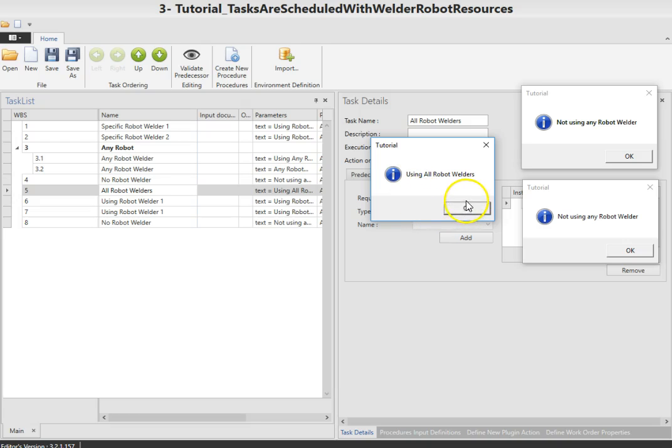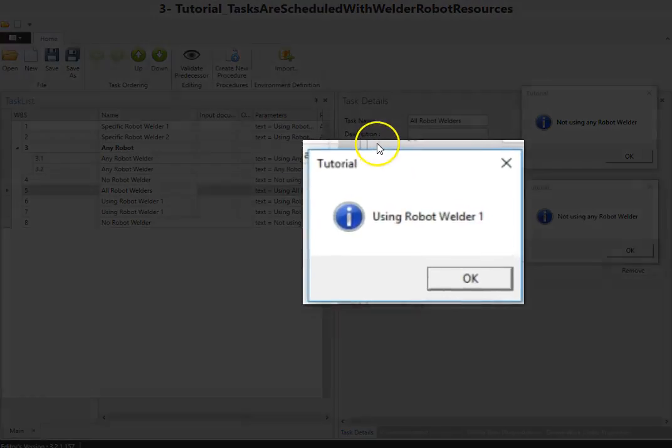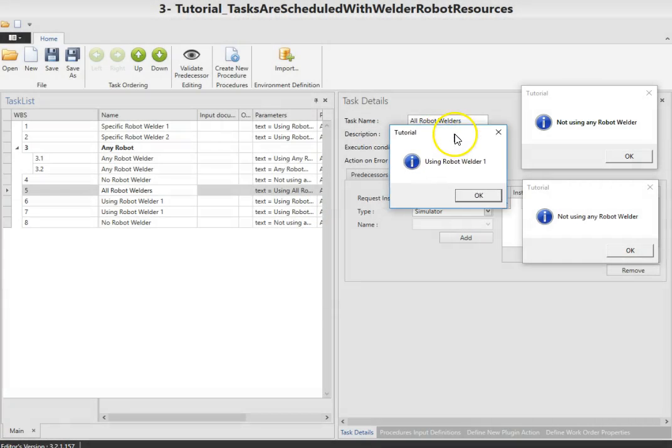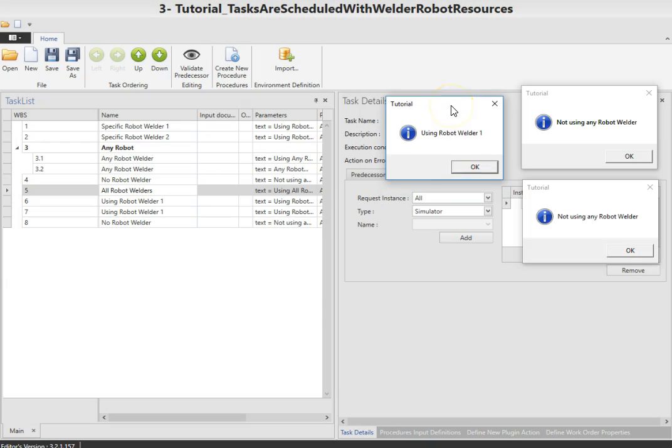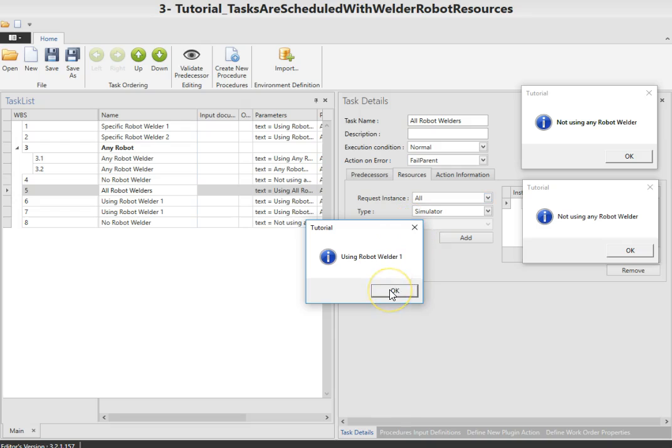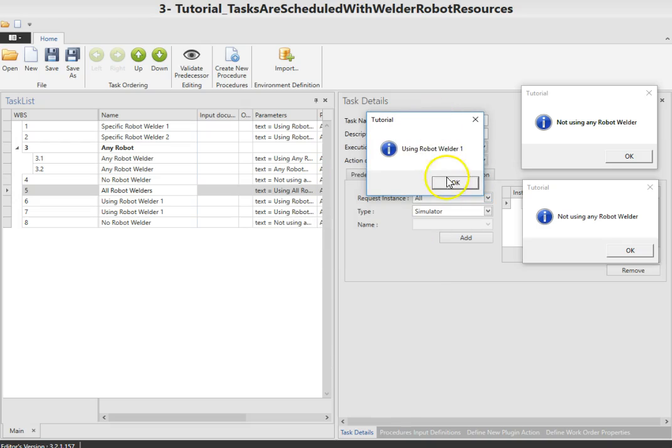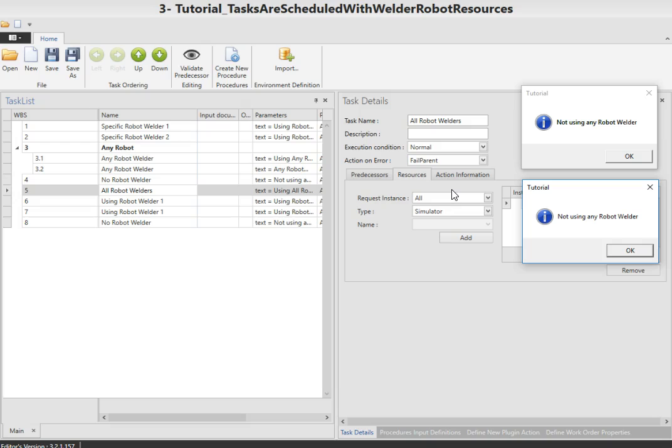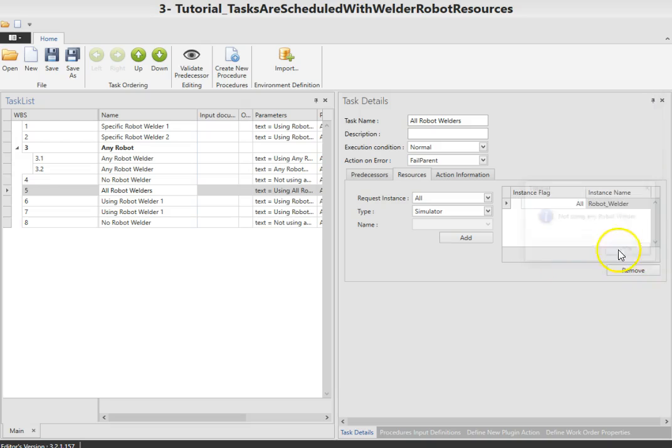Now if I close this, all robot welders, you'll see the next task on the list. Although the order in the list doesn't specifically determine when it'll run, it goes for the next available, and that's using robot welder number 1. Again, I'm going to close this. It'll call the second robot welder number 1 task. And when I close that, all the tasks requiring a robot welder will be complete, and I've just got my 2 tasks that say not using any robot welder. And you'll notice those weren't affected by the use of the robot welders, as the name would imply.